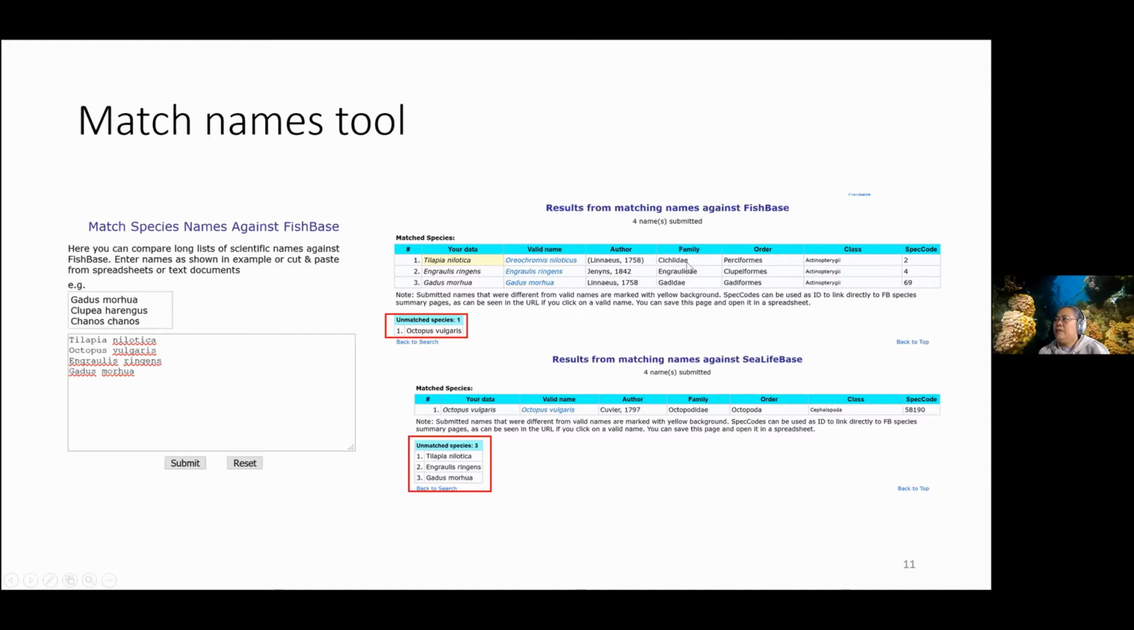And then it will give you family and order and class. And very importantly, it will give you the code that is used inside FishBase to get to all of the information that is associated with that species valid name. The same is true for FishBase because it's the same format.